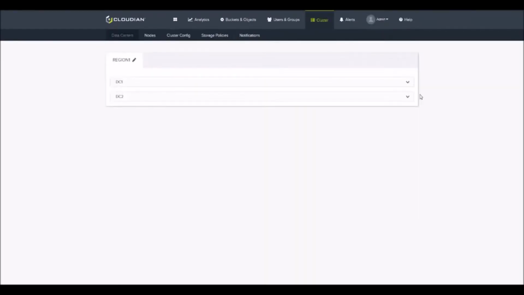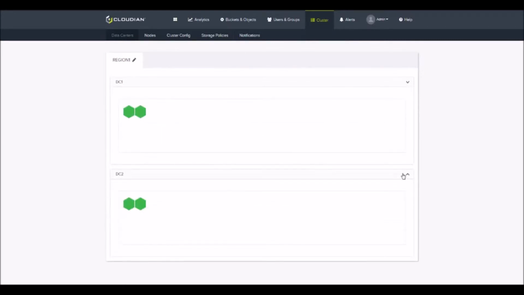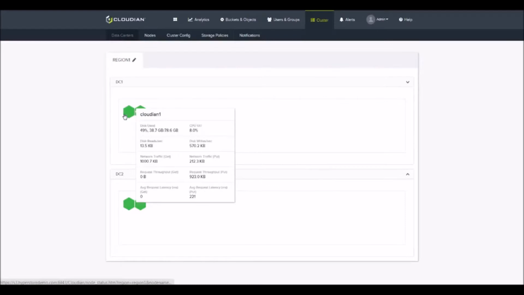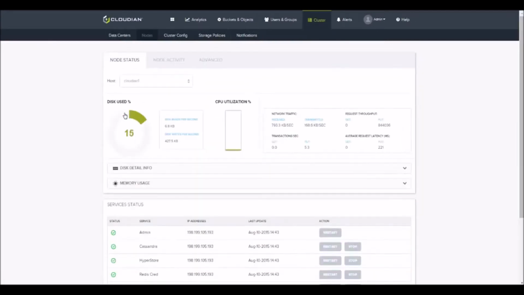Upon clicking the Cluster tab, the administrator can see each data center in each region. In this setup, Data Center 1 is in San Francisco and Data Center 2 is in New York. Clicking on a data center will show each node assigned to the data center. Hovering over a node will show performance characteristics. Clicking on a node will bring you to the node status page.